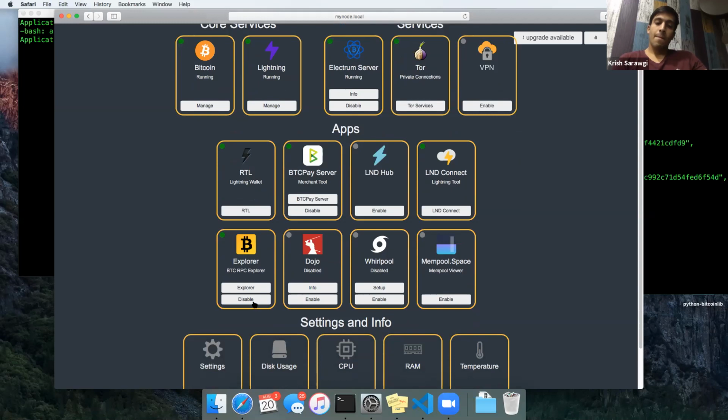So this app will allow us to visualize the blockchain. It's a bit slow, so I prefer to use a different blockchain explorer. But any blockchain explorer online, such as blockchain.com or blockstream.info, will show you a visual representation of the blockchain, which is great because it helps people understand an otherwise abstract concept. And then Dojo and Whirlpool are pretty awesome. These help you privatize your Bitcoin.